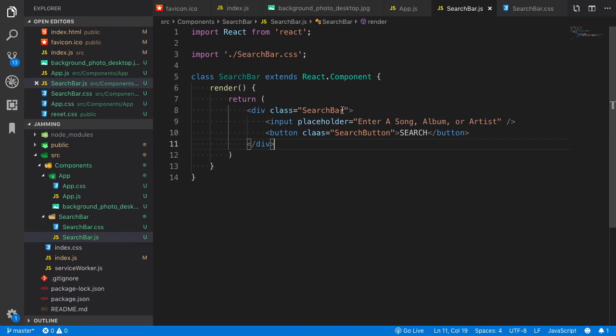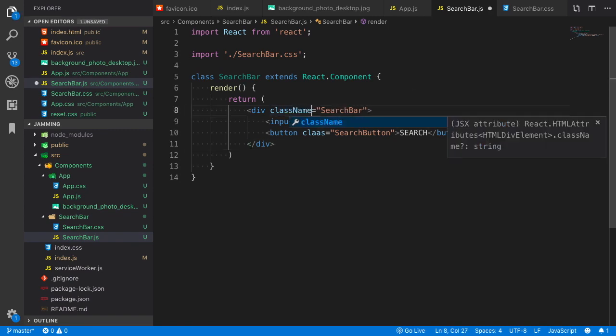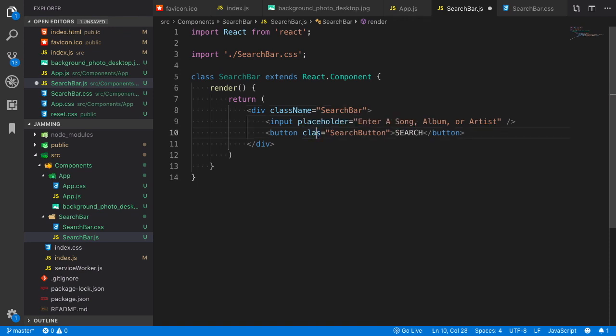Now remember, our next step is to change class to className. And we can see this in two places. Looks like we have a little misspelling here of class with two A's. We'll make that className.